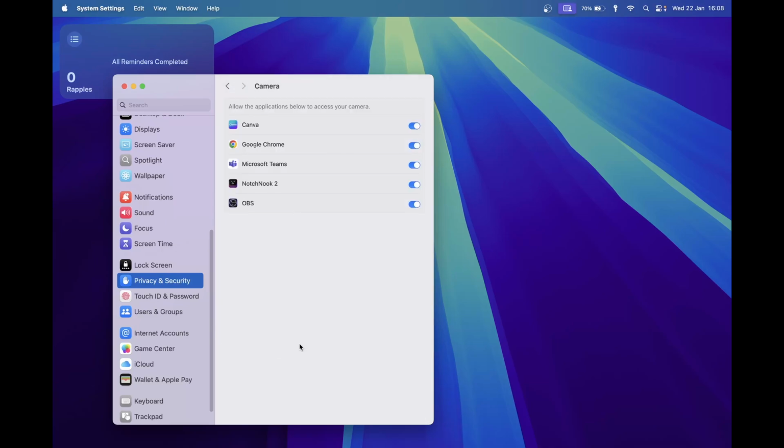Once you're in, you'll see a list of apps that have requested access. To grant or revoke permission, just toggle the switch next to the app. If the app isn't listed, it probably hasn't requested access yet.